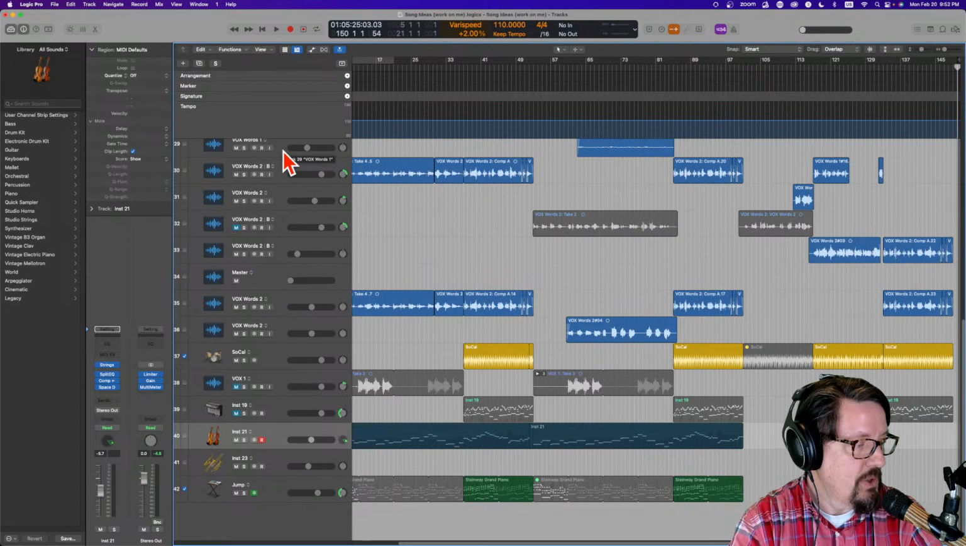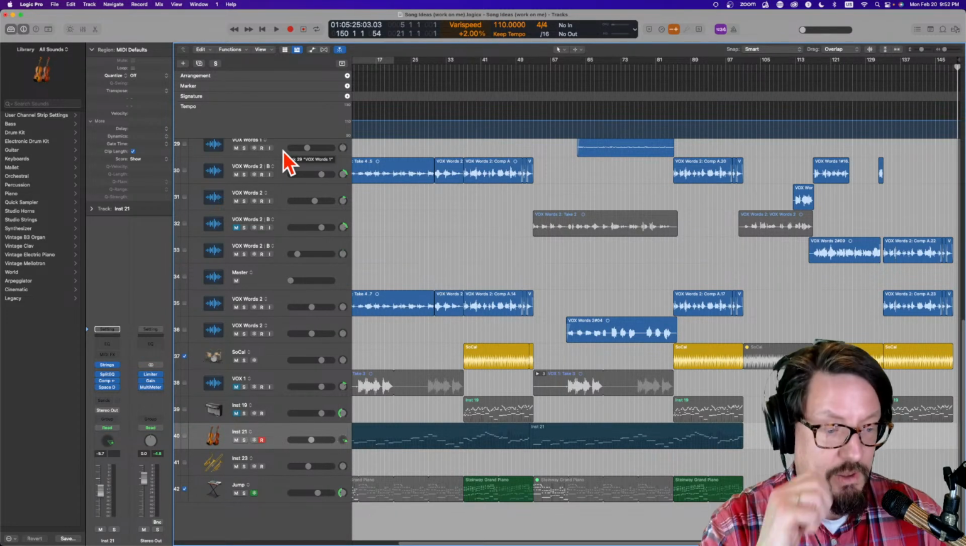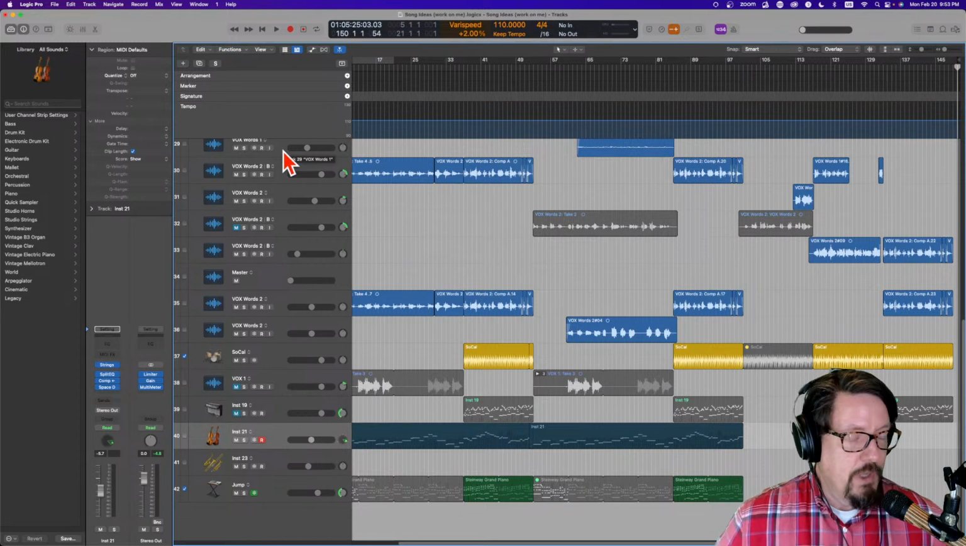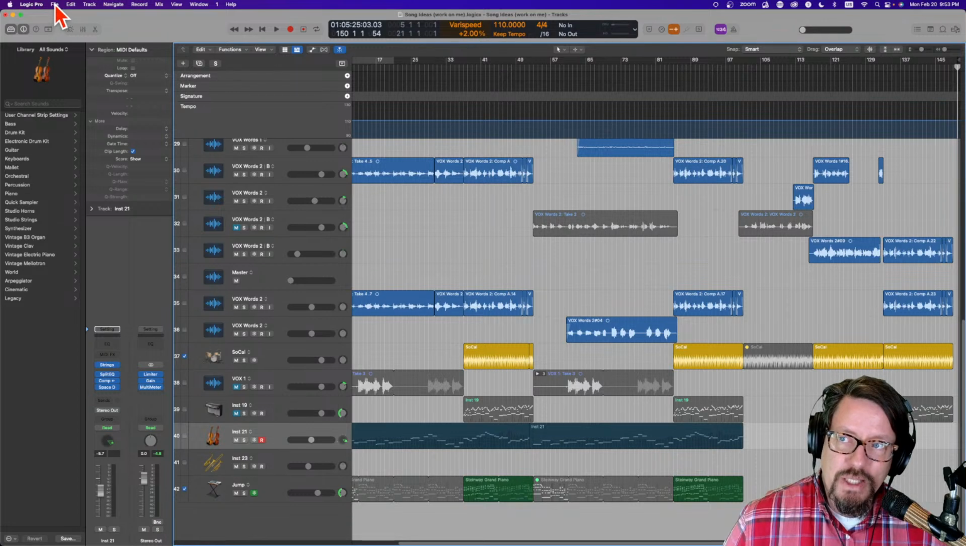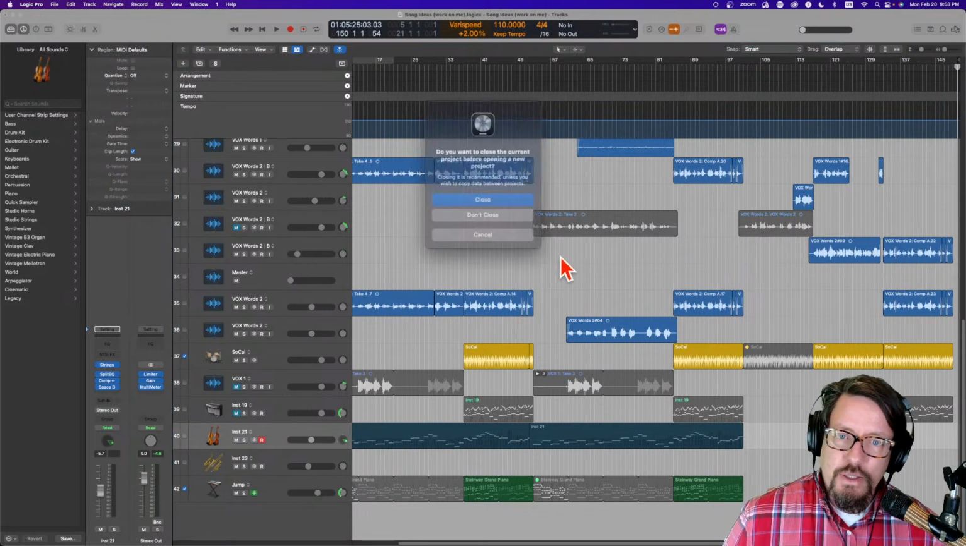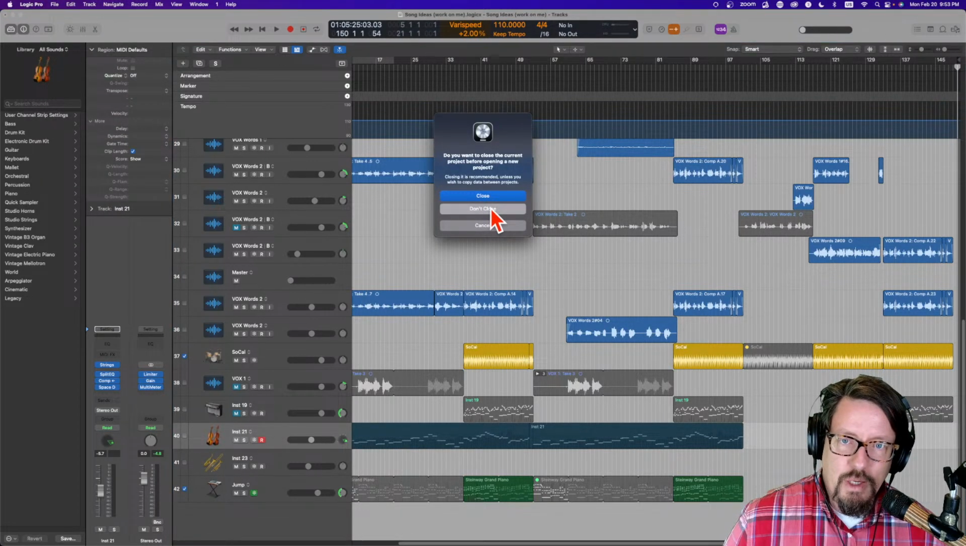What's the best way to do tap tempo with keyboard in Logic? That's a really good question. It depends on what you want to do. So there's my new favorite way of doing tap tempo. Let's just do a new project. I'm not going to.